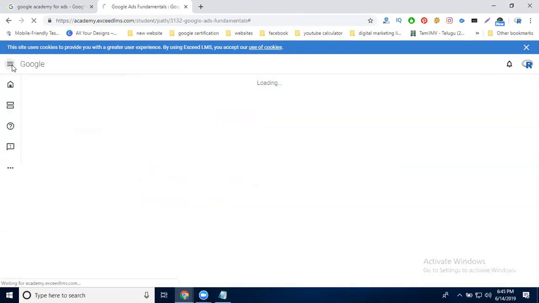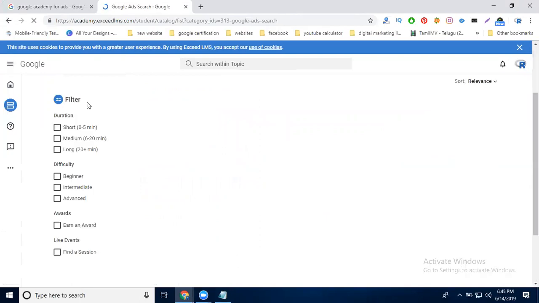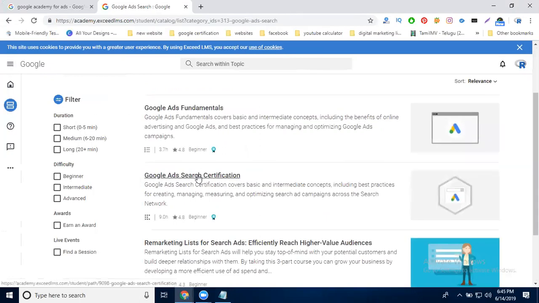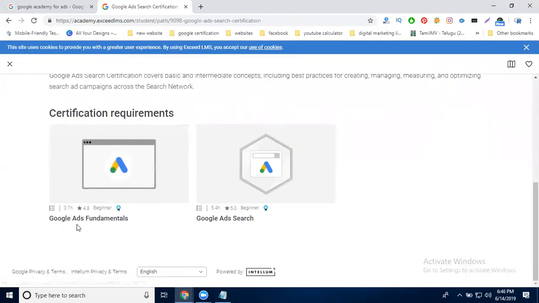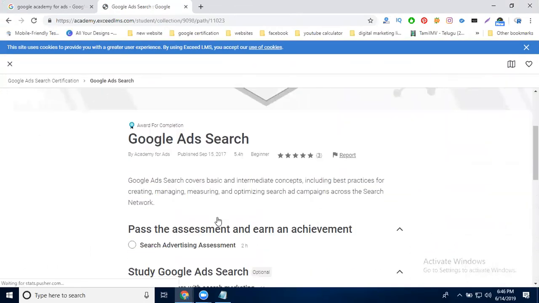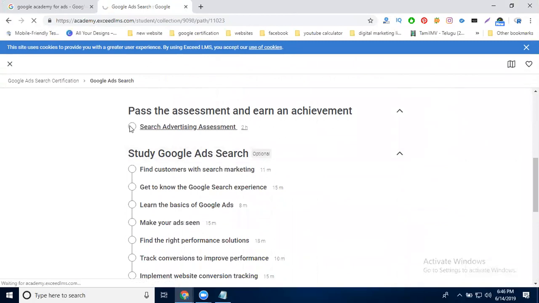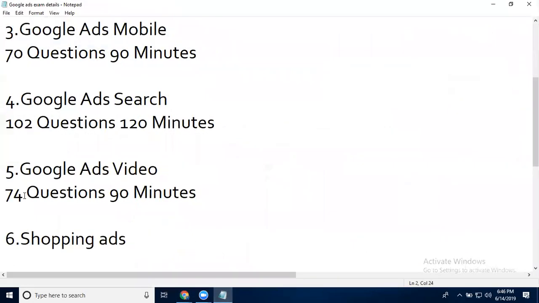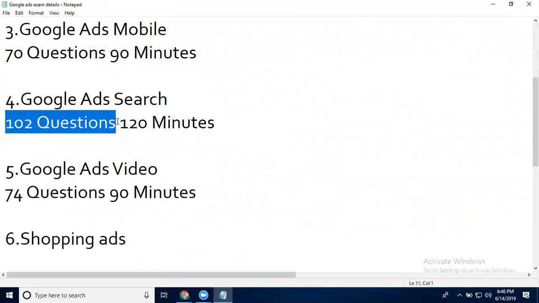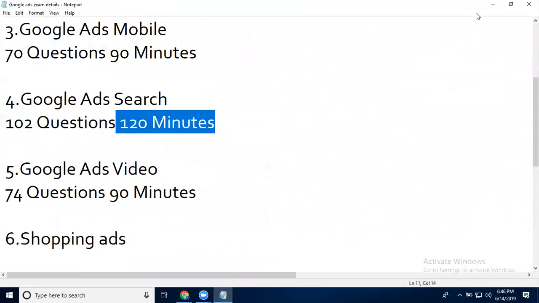Next, go back. After writing Google Ads Fundamentals, write another exam. Which one? Ad Search Certification. First, what is it showing? Fundamentals. Without writing Fundamentals, don't write Ad Search. Select it. 102 questions, limit 120 minutes.